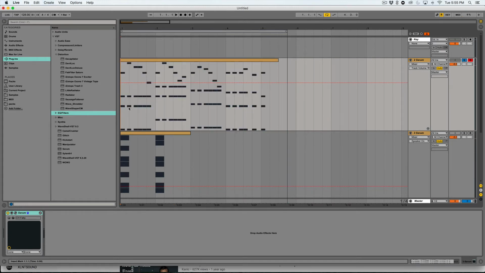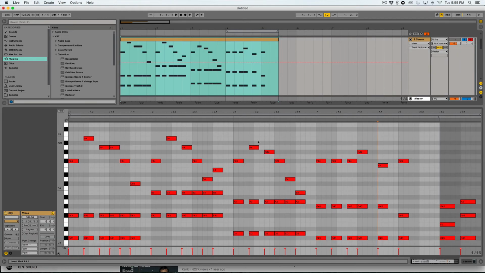Let's just listen to this one more time, and then I'll loop this part, and then we'll hear the difference when it does the harmonic minor versus the regular minor.